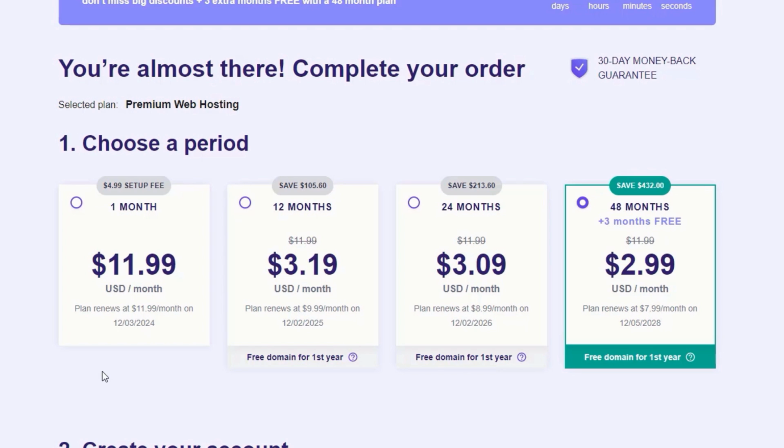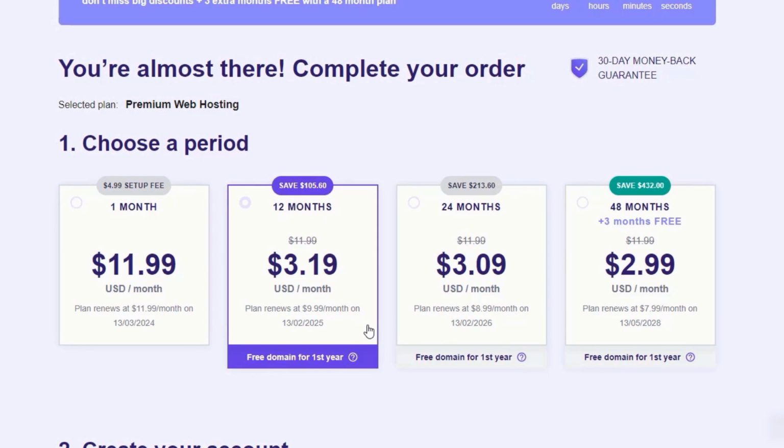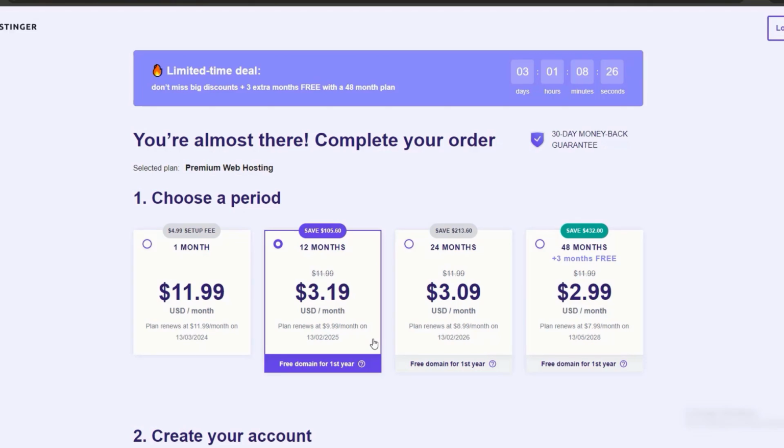But if you just want to start with 2 years or 1 year, you can click over here. And then in your first year, you just have to pay $3.19 per month, and you're still going to create up to 100 websites. And after that first year you start to pay $9.99 per month. So the longer the first period, the more discount you will get when you renew your plan. So if you have the budget and you want to get the most discount possible, you can go for the 48 months. And after those 48 months, you start to pay around $7.99 per month instead of $9.99 per month. But wait, there is more.